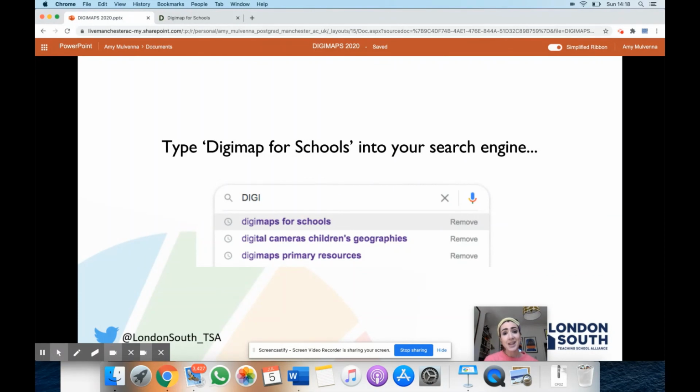In the next session then, we will be exploring other practical uses of Digimaps across year groups at primary level.